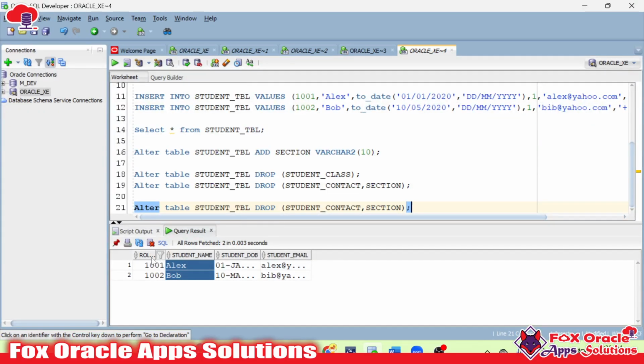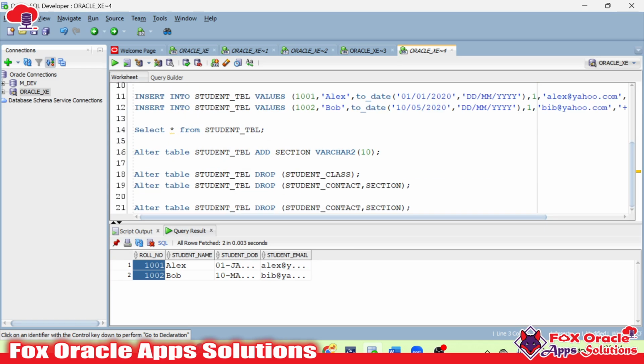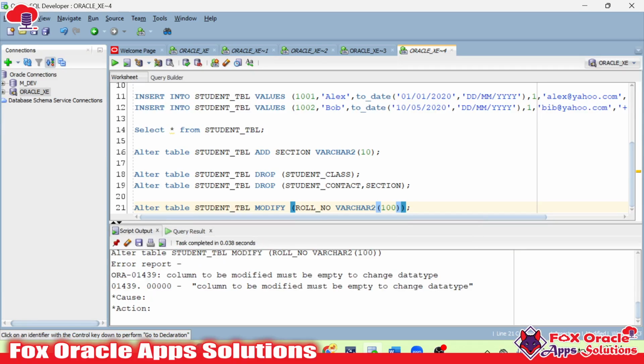For example, the column roll number has the number data type, and instead of number we want to change this roll number to varchar 2. So what can we do? Here we will do alter table student name, we will use modify, and here we will use the column name and the data type. So I want to make this roll number varchar 200. Now enter.